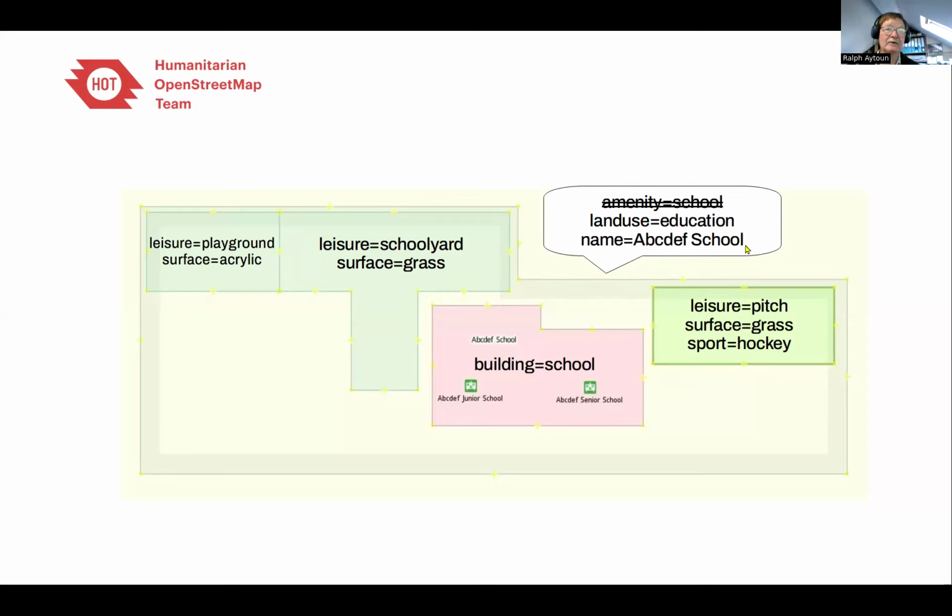However, if the grounds are called ABCDEF Academy, and inside the academy is the junior school and the senior school, then we can keep a separate name on the outer perimeter, ABCDEF Academy. And inside is the junior school and the senior school. Now, this also affects the addresses. If the junior school has a different or separate address to the senior school, then you can't have a single node with two addresses. So you still need to have two separate nodes.